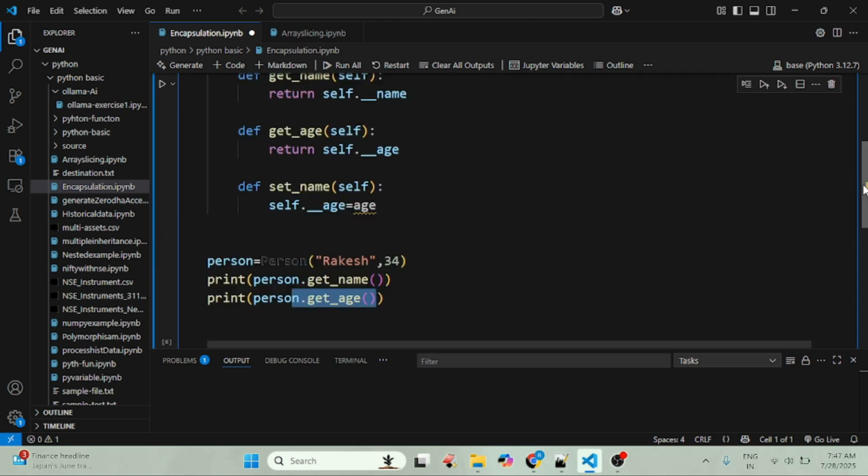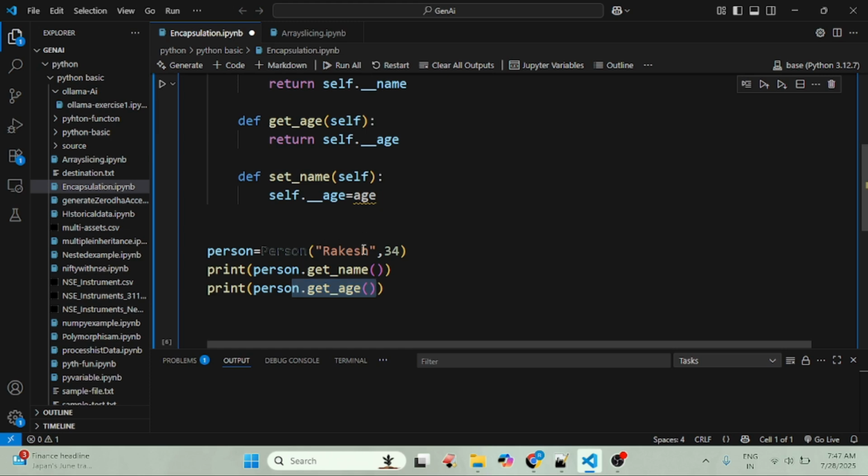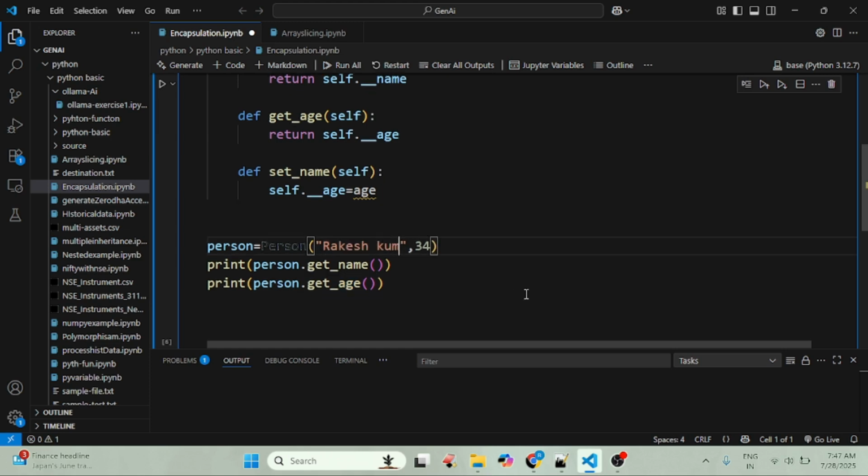Now we'll change the name and let's see the output. Rakesh Kumar Pink. Okay, and output is 95. Okay, age is 95. Let's run this program and see the output.